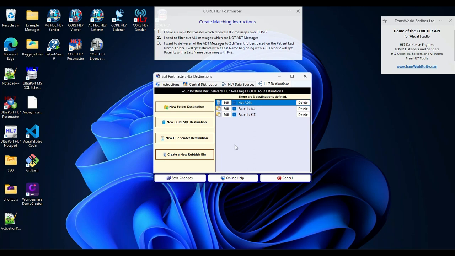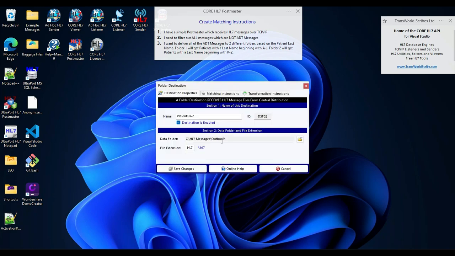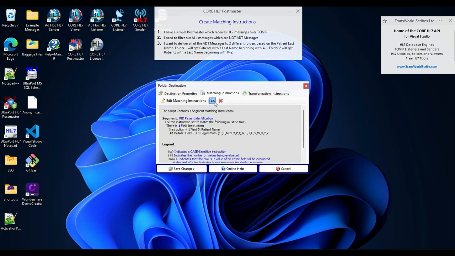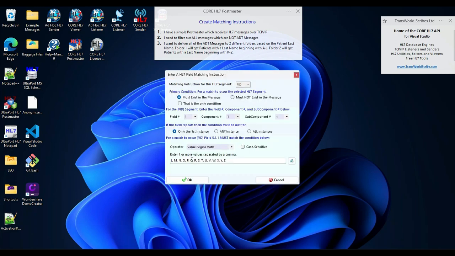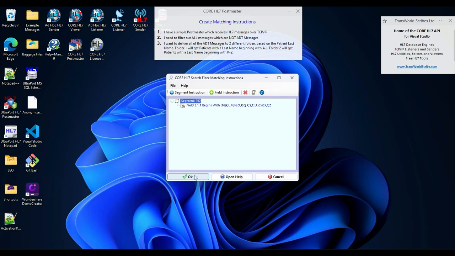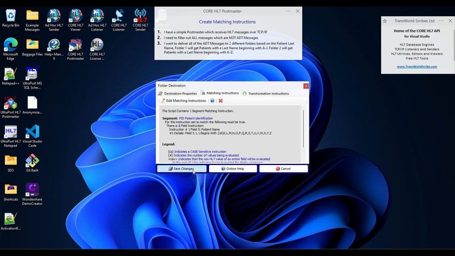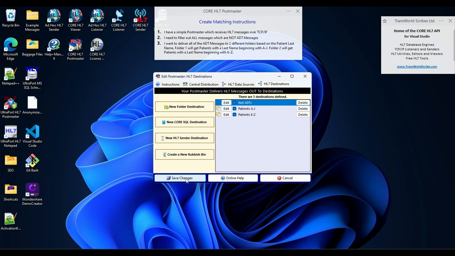Now, on my other two, patients A to J and patients K to Z, these work just fine, except I have an error in this one, which I'm going to go and fix. If I go to the matching instructions, it'll show you a little bit of it. First thing you notice is I don't have a K in here. It starts with an L. So I'm going to edit the matching instructions. I pick the instruction that I want, click the edit button, and all I got to do is add a K to this list. I'm going to put it at the beginning just so that it's alphabetical. Do that, click OK, save my changes. Everything is there. I save my Postmaster.